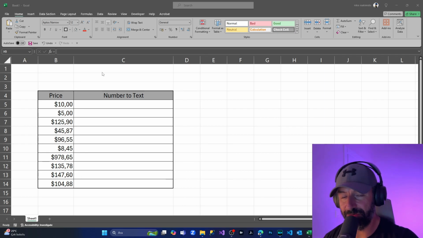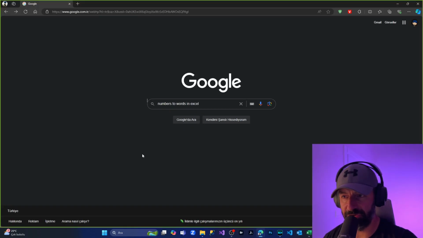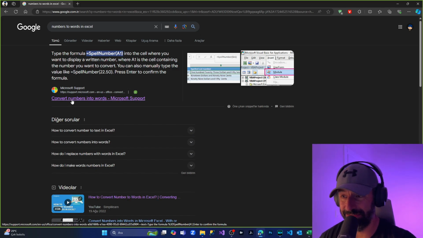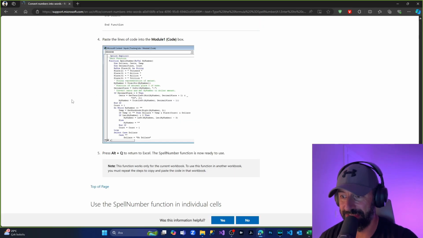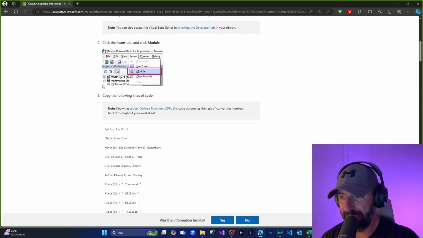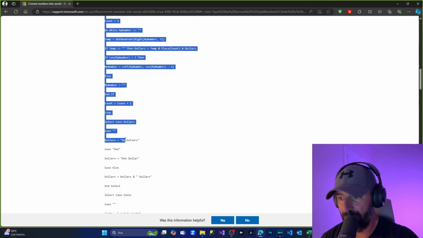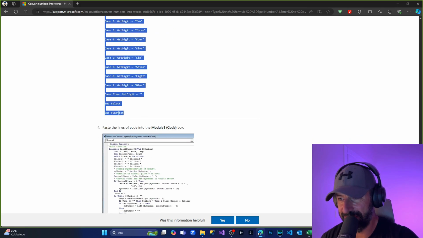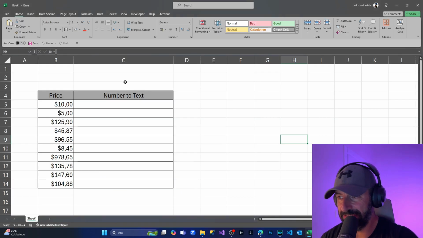What we have to do, first of all, is insert a Visual Basic code. Simply by how? Going to Google and searching from the bar "numbers to words in Excel". As the first result we have Microsoft support, and we're gonna copy this code from this trusted site. It's Microsoft, obviously it's the original site, and from the top we have to copy this code. I'm copying all the way down, copying it until here, function end, copy, and coming once again back to Excel.